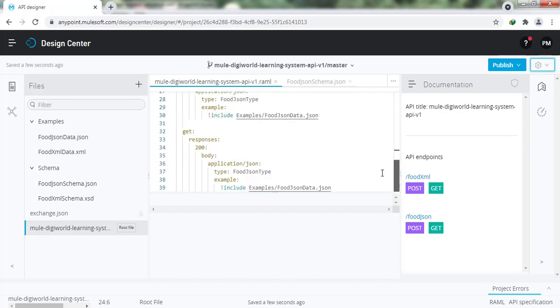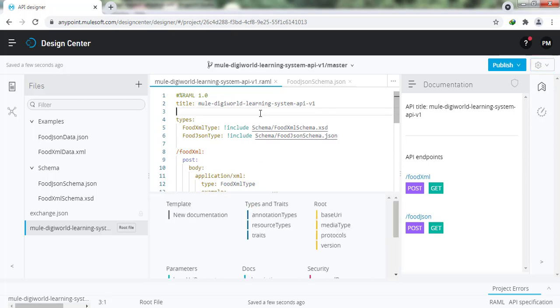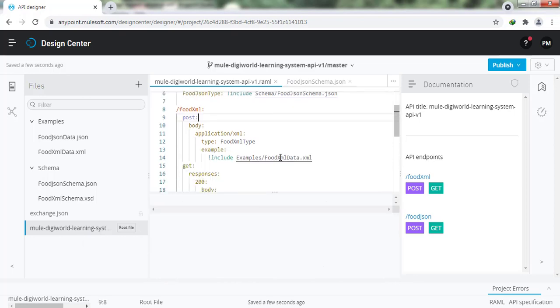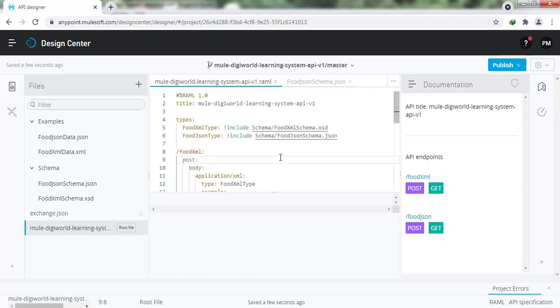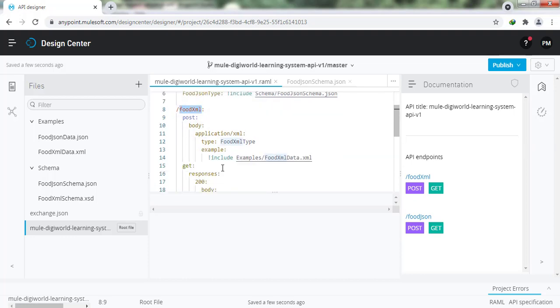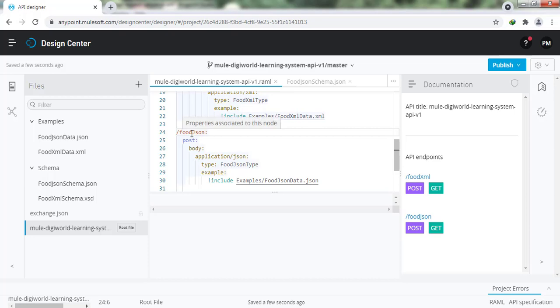So this is our API specification project, where we have defined our example files and our schema files, and we are using those examples and schema in our main RAML file, right? I have kept it very simple so that we can understand what exactly we are going to do. So I haven't put any other details. As per standard, we should not put this resource name, but because we are trying to validate the data, that's the purpose I have made the resource names food XML and food JSON. Hopefully you will understand.